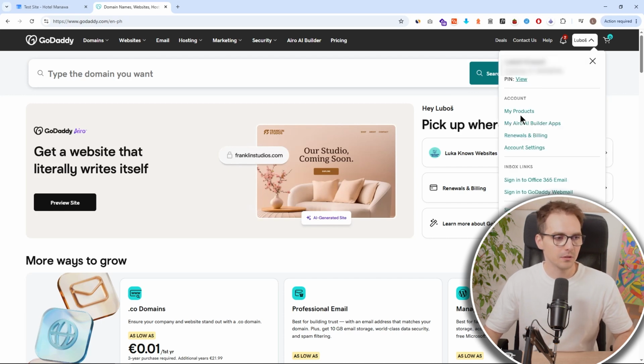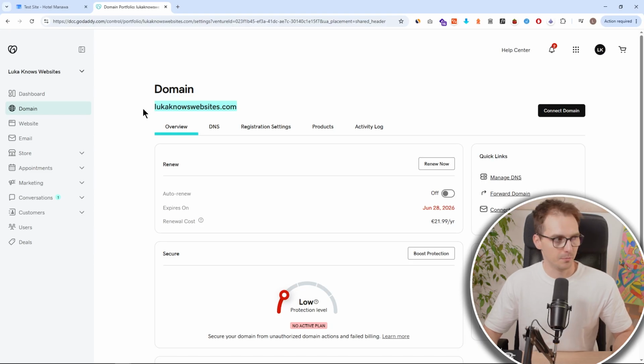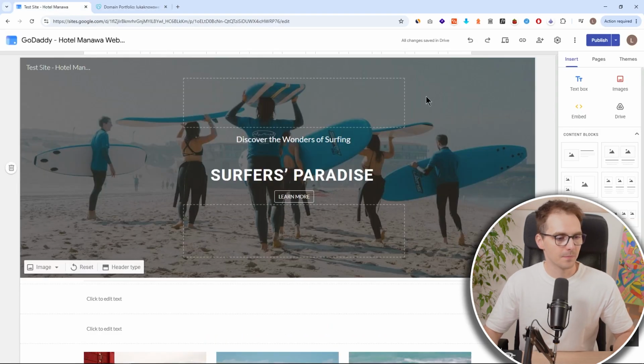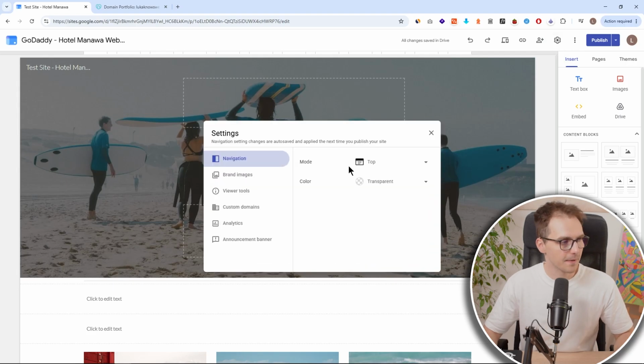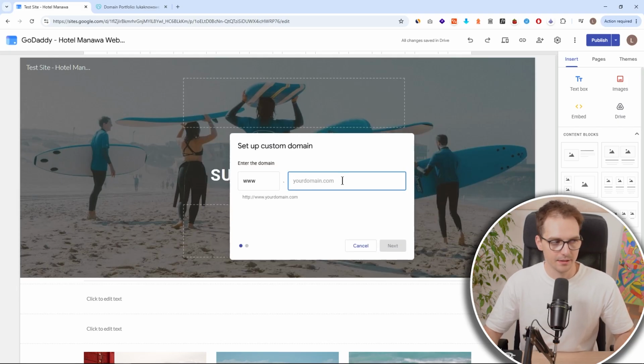click on your account and go to My Products. So for this tutorial, I will just choose lukaknowswebsites.com. So I will copy this and come back to the site. Now in Google Sites, I want to click on this gear icon and click on custom domains. In here, we want to click on connect domain. And here, let's place the domain that we have just copied.